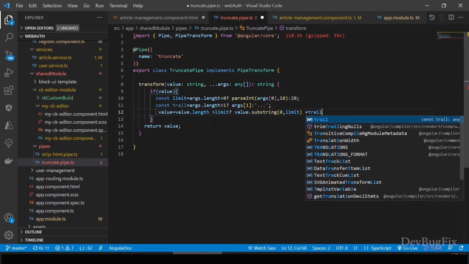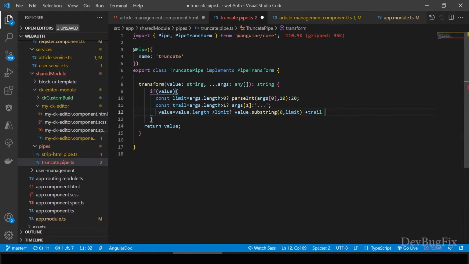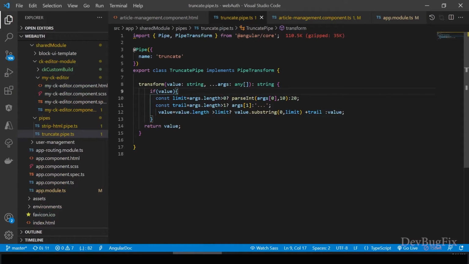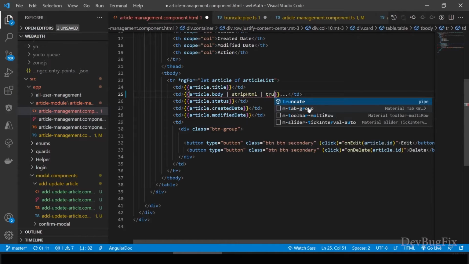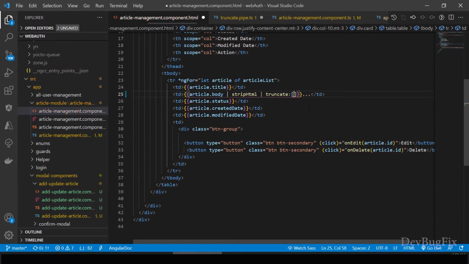I will concatenate trail with this string, else I will return value. Because value is not greater than limit, I will remove spread operator because we are using array. Now I will use it in a component and I will remove this slice pipe. Pipe name truncate, colon, array. In array, I will add two values, one limit, second trail, and I will use three dots, ellipses, and you can use any character. I will remove these three dots. We don't need this anymore.